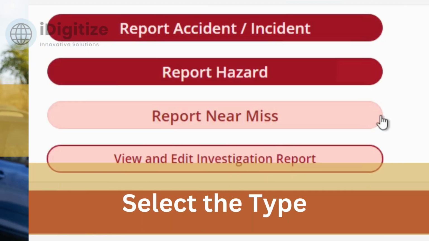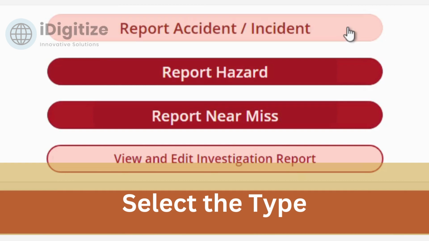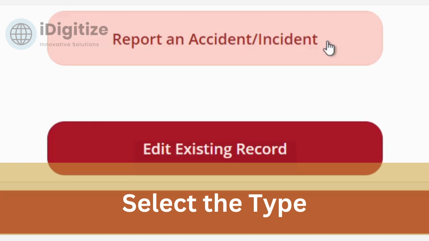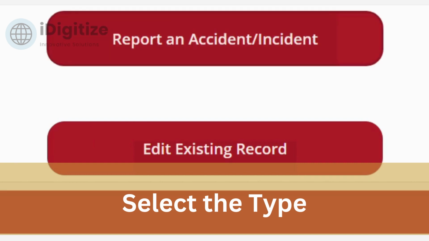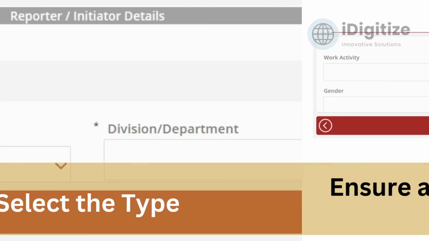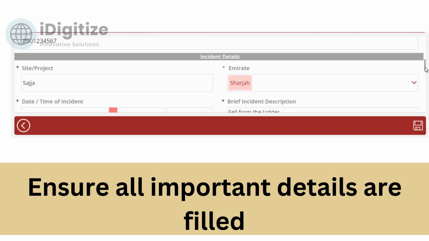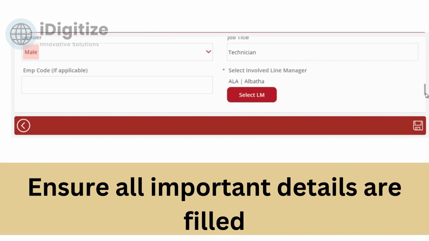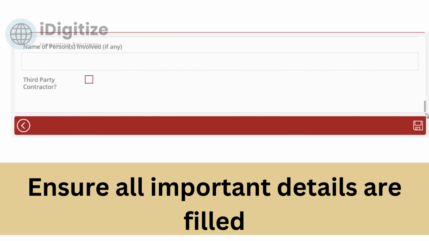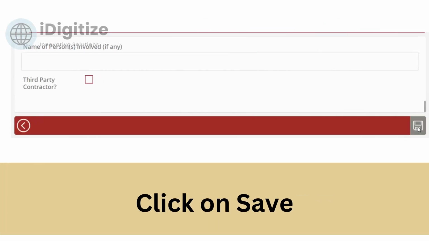To record an accident, incident or near miss, select Report Accident or Incident, choose the required option of creating a new request or edit an existing one. Ensure that you fill all the required details. Once done, click on Save to submit your request.